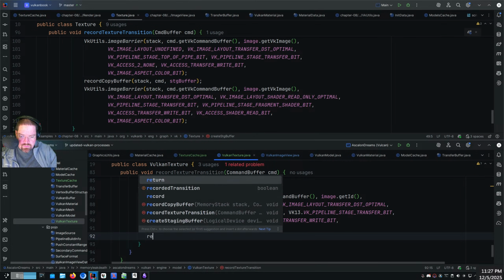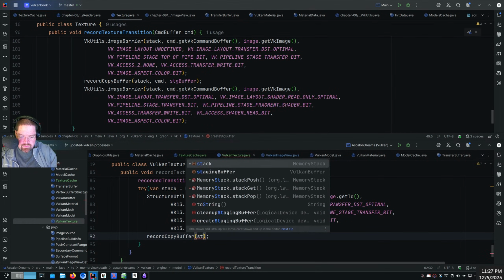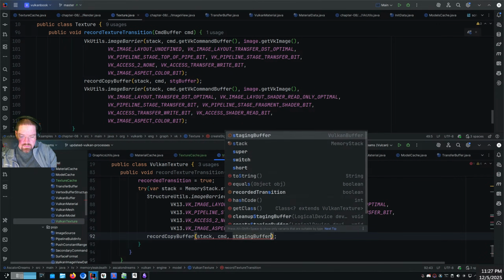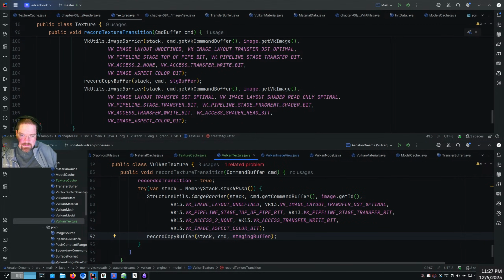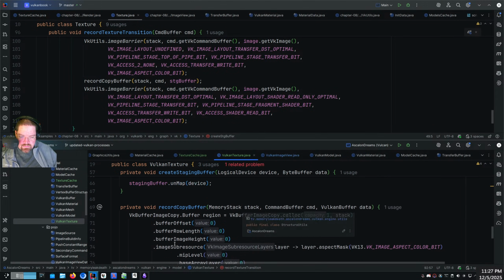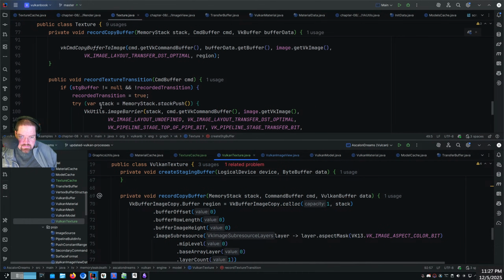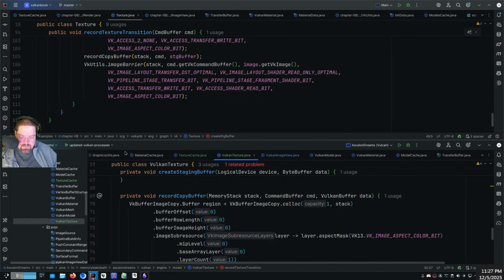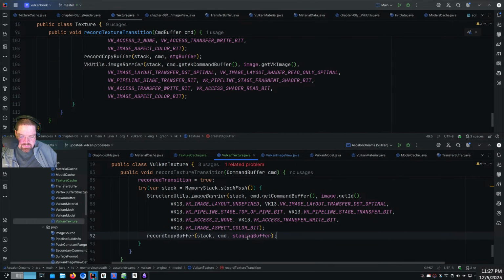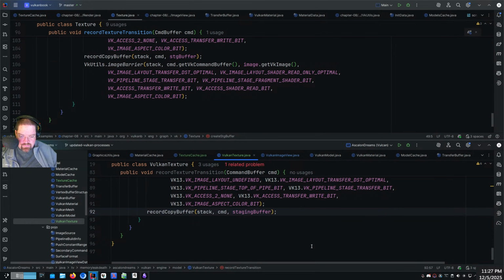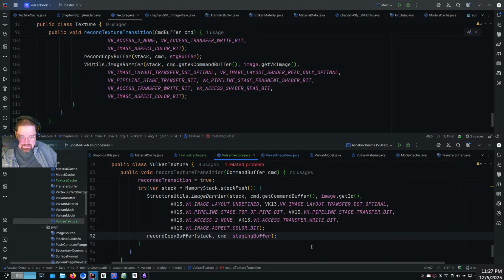Cool, and then record copy buffer. Why are we passing staging buffer in there? Everything's meant to be taken from the staging buffer, then that's just... Well, I guess they're passing it in there so they don't have to check for a null. I mean, sure.